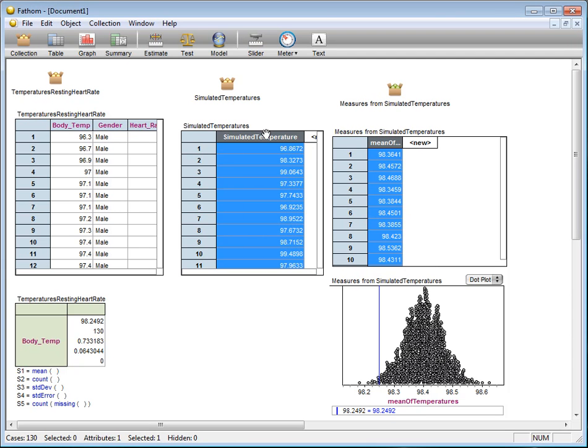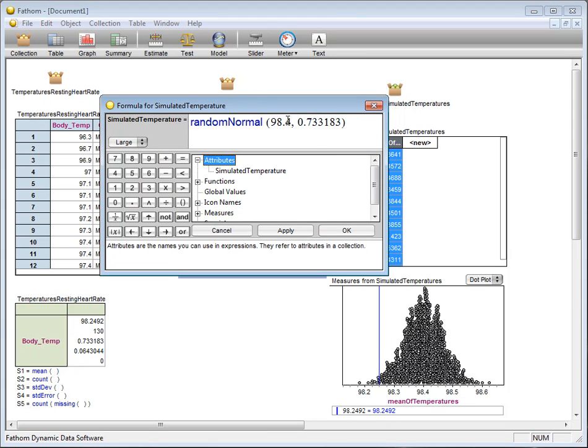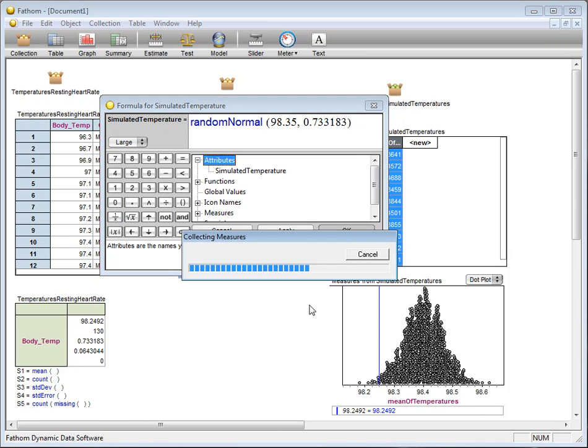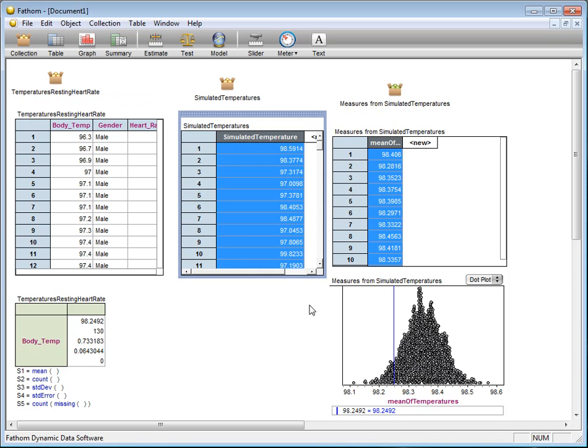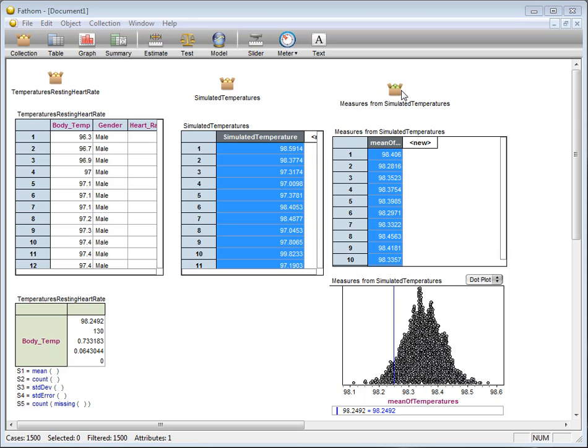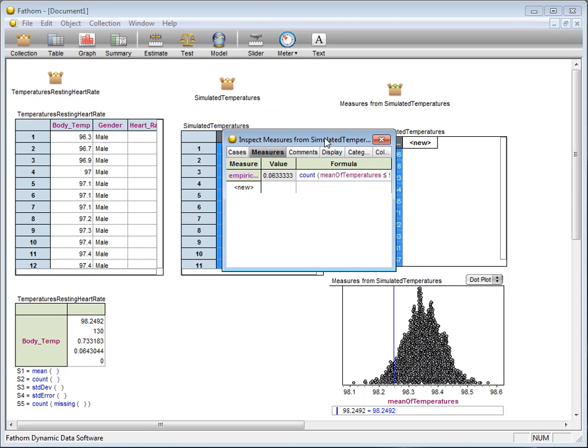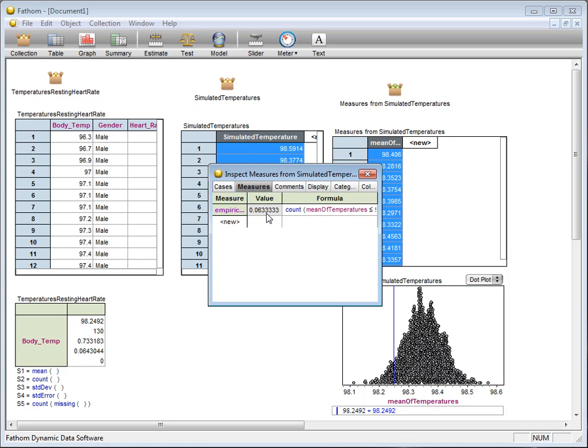To push this investigation further, I'm going to come back over to this column, right-click and edit formula, and change this 98.4 to maybe 98.35. Okay, when I rerun the entire process now, there's a fair number of dots to the left here. Let me double-click over here, and check out the empirical p-value. Now it's 0.06333. That value, when we double it, is considerably larger than 0.05, so we would not reject the null hypothesis that the true mean body temperature is 98.35 degrees.